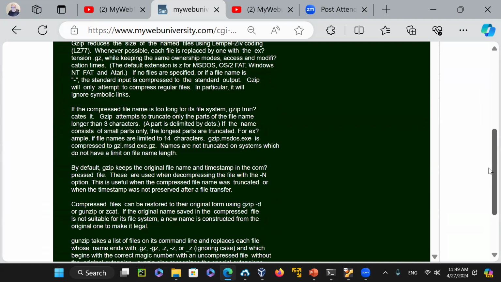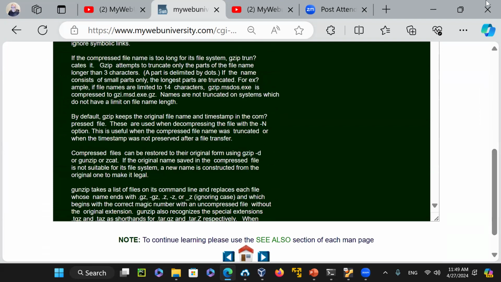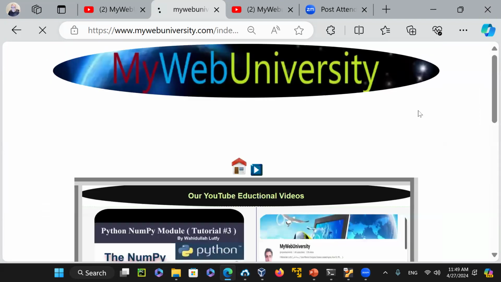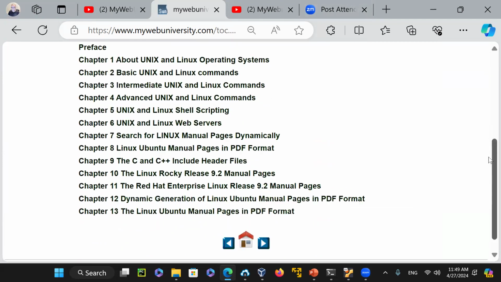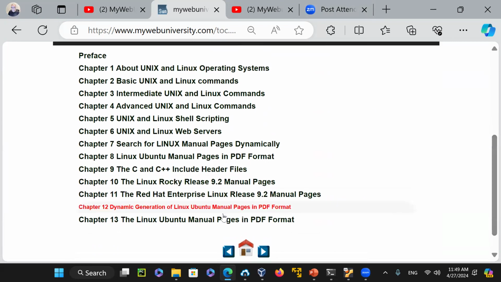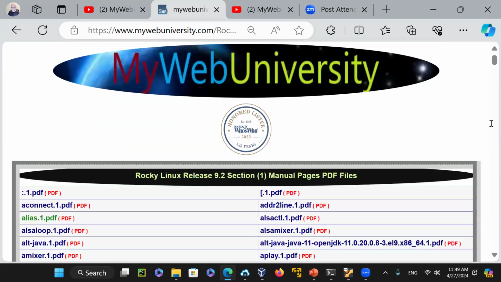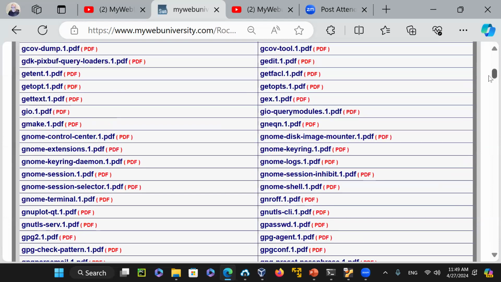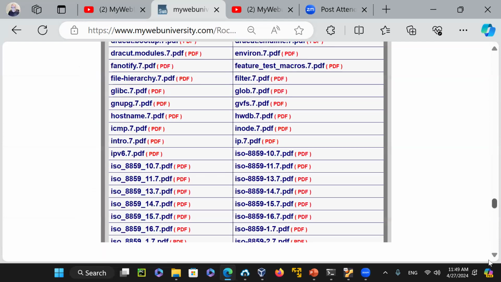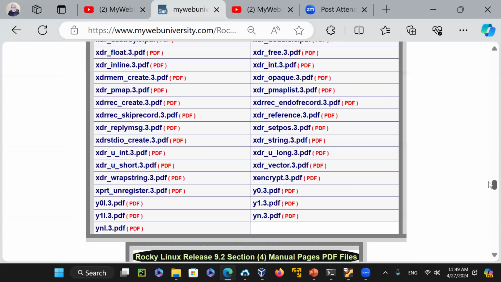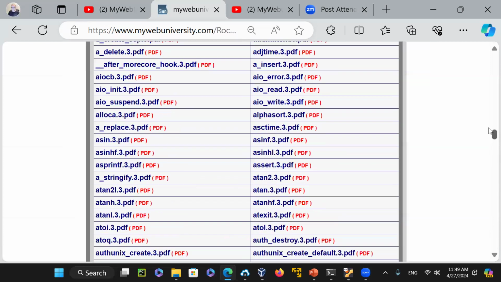If you don't like an HTML format, just go to the PDF format, and depending on the release of Linux, Rocky, Red Hat, or anything, let's say you want to go to Rocky, you just click here. And then if you say, well, I want to learn Rocky Linux, I have about 11,000 technical documentation pages of Rocky, all in PDF format.